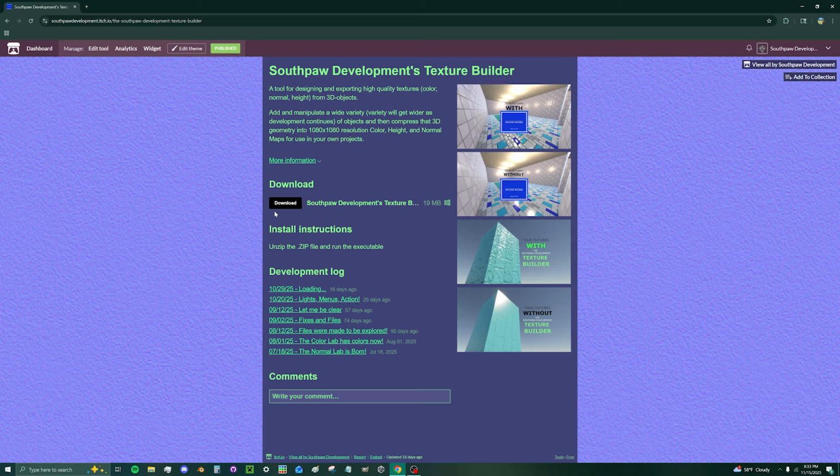But you simply press download here. It might prompt you with a screen asking if you want to donate. You of course can, but that is by no means necessary. The point of this tool is that it is free. But you download it, unpack it, and run the executable as it says here.